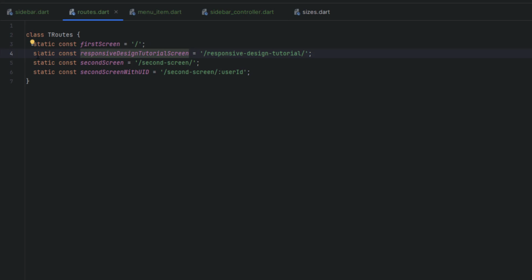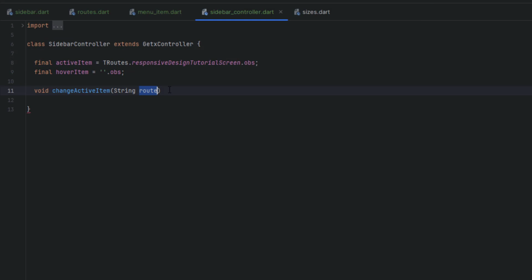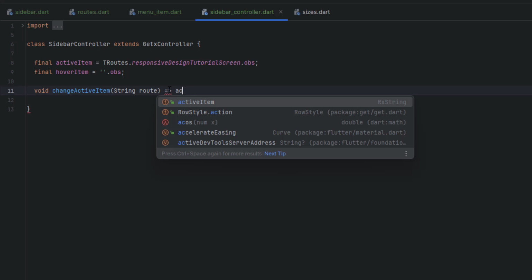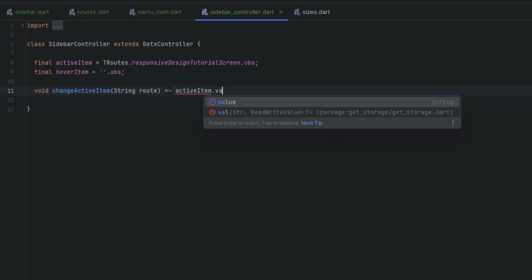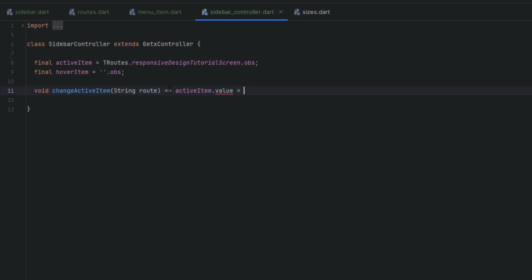If you see this, these all are the strings that are here. These are the routes. Definitely it is going to receive some other route from that list of routes, and as a fat arrow, because we only have one single line in this function, we can replace it with the fat arrow. I'm going to call this active item, and to assign the new value in the active item so that UI can detect the change, we have to call the dot value, and we have to assign the new route like this. Now whenever we want to change the active item, we just have to call this function, and automatically this active item will get assigned with the new route.